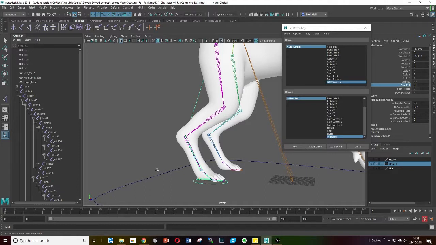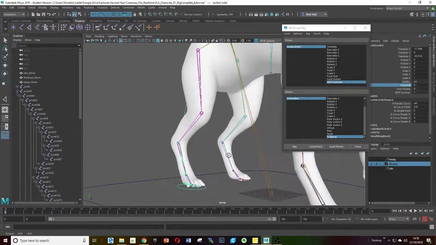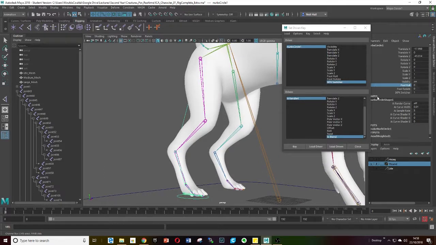So I'll do a quick example of the foot being able to move, and we'll see how we can go between the FK IK switcher on one of the legs.